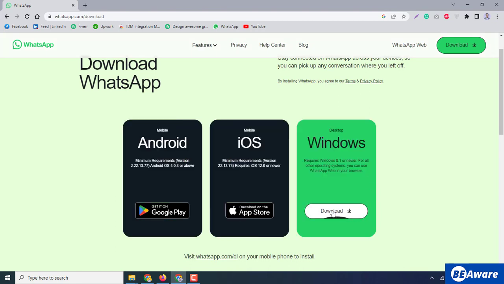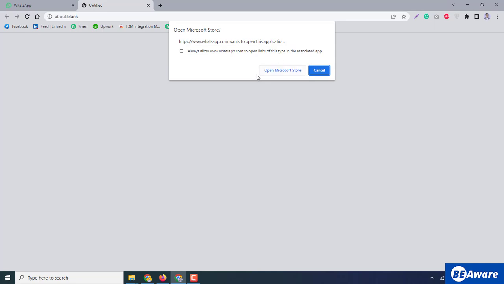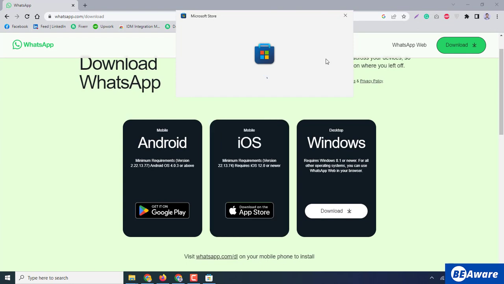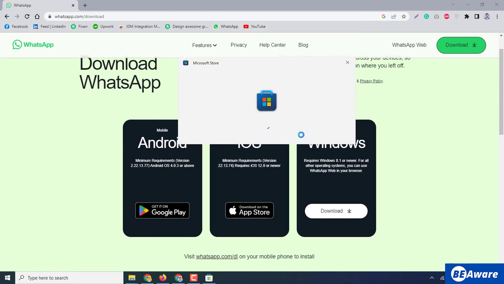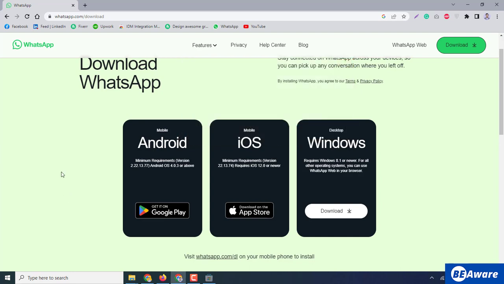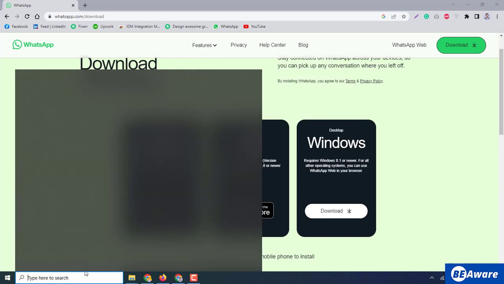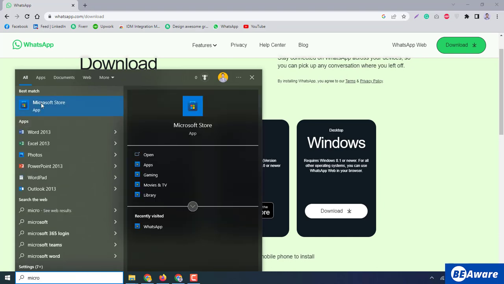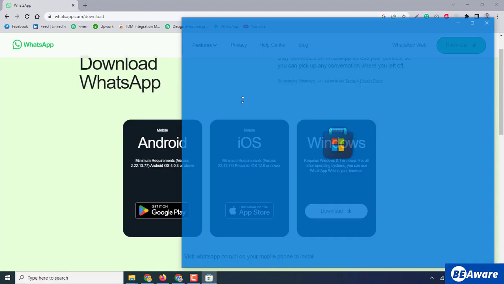After that, click on the download button from the Windows card. Then click on Open Microsoft Store button. This will open a pop-up to install WhatsApp. You can either install WhatsApp by clicking on this install button as well as by searching Microsoft Store in Windows search bar. Open Microsoft Store.